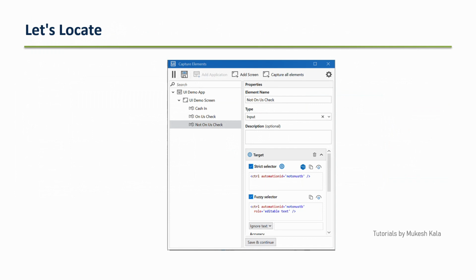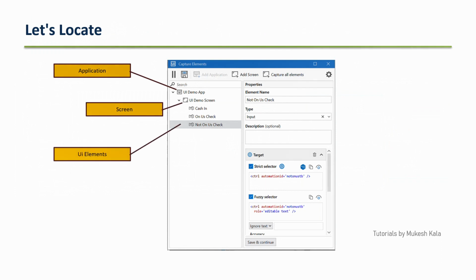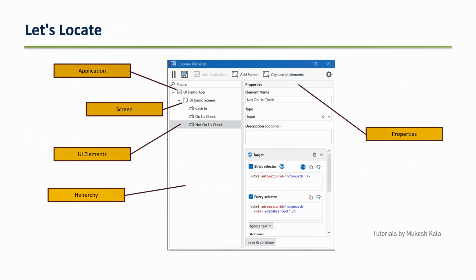And in the last video, we have seen how do you locate where exactly is which element, right? So the first one is the application, then you have the screen. Inside the screen, you have the UI elements, and then all the UI elements have something which is called the properties, which you can customize. And all of this is called a UI hierarchy, right? So all of this we have explained in the detailed video.